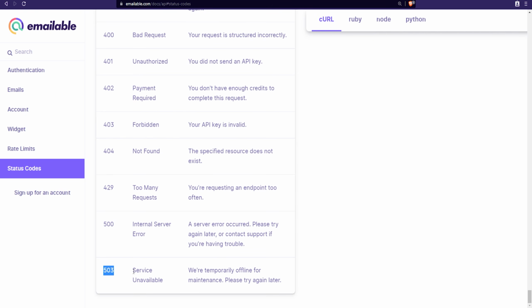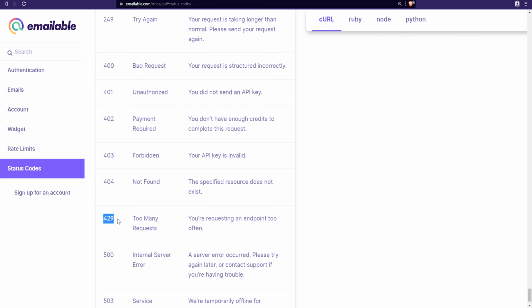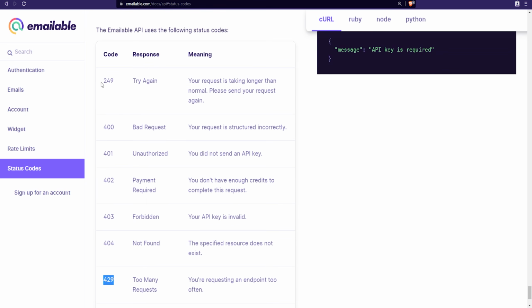Because 503 is a maintenance mode when the API is temporarily down, so we could retry a few times to see if it has resolved. 429 is too many requests, where we've made too many requests per second or something like that, so we can have our script sleep for a couple of seconds before retrying again. And 249, the response says to try again: your request is taking longer than normal, please send your request again.